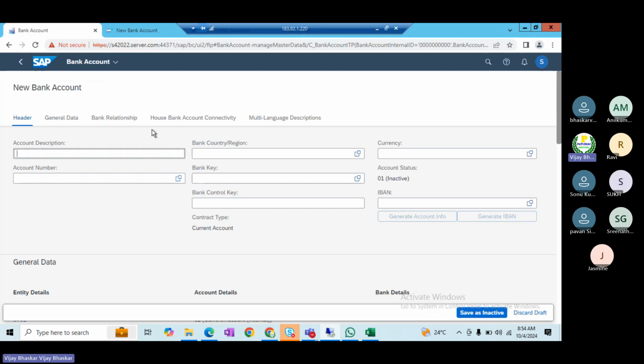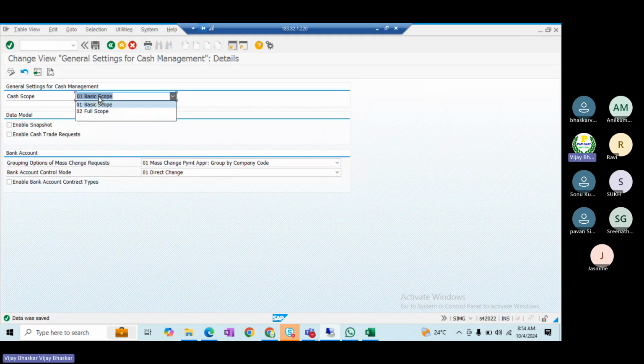Now let's activate the full scope again. First, we are just discussing the basic scope and full scope activation. Now, enable snapshot functionality, enable cash trade requests. This one and all, it's an early stage to explain to you. I will cover this in the upcoming sessions. So now let me save this one. I just saved this one. Now full scope. I have brought it from basic scope to full scope.